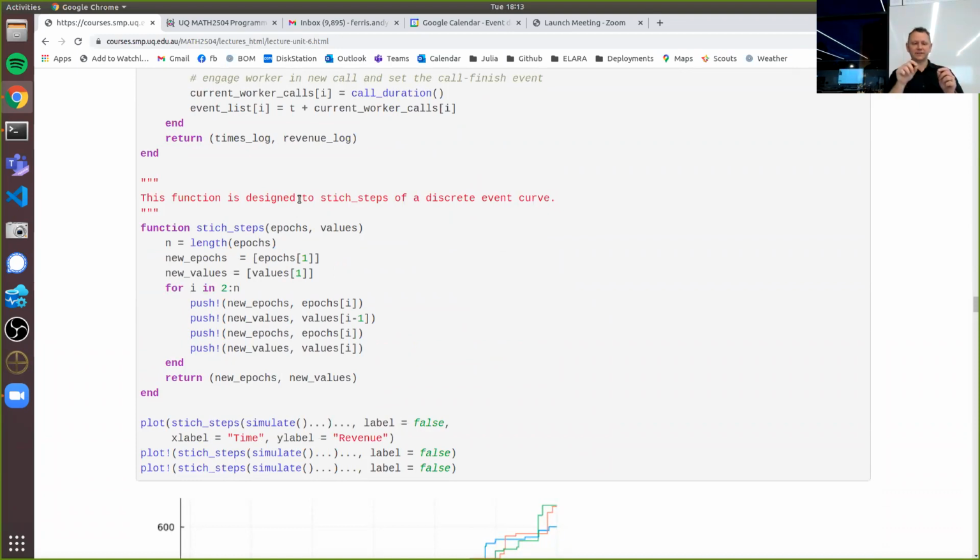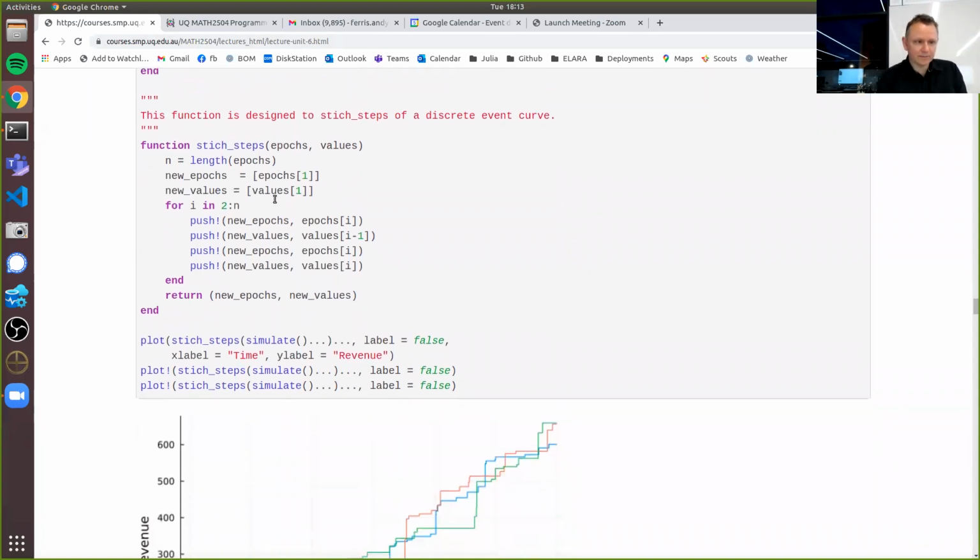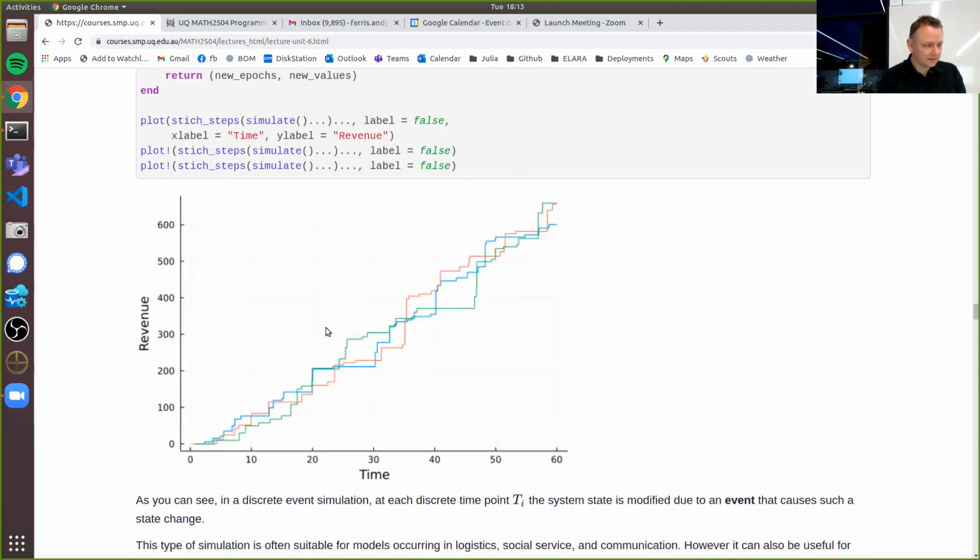So what we're going to do for every event, we're going to first put the revenue in just prior to the event and revenue just after the event, so that when we plot it, we get a step function instead of a bunch of diagonal lines. Okay. So now we plot these steps for each simulation in 3 different colors. And we get this plot here.